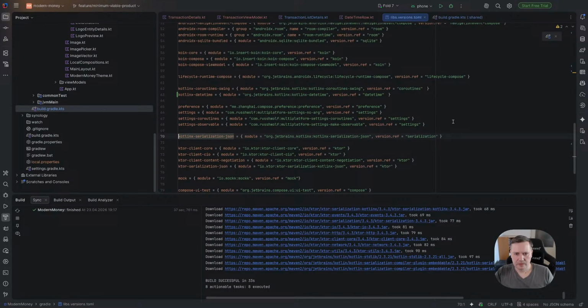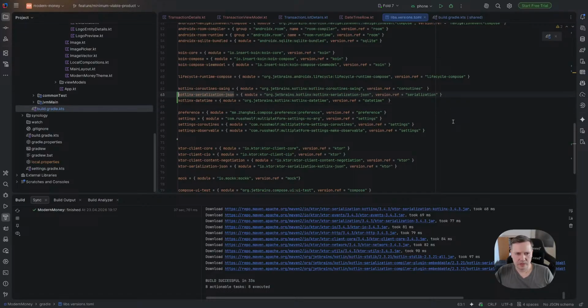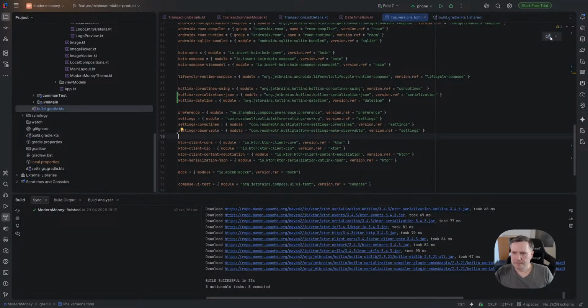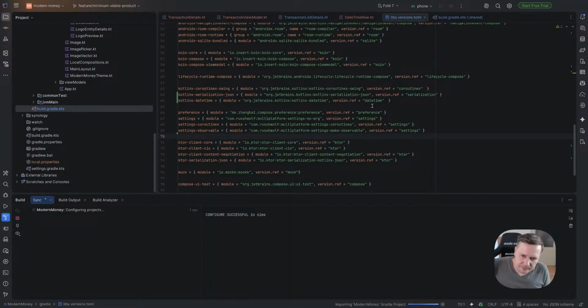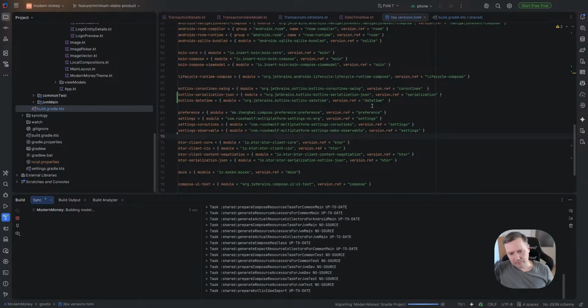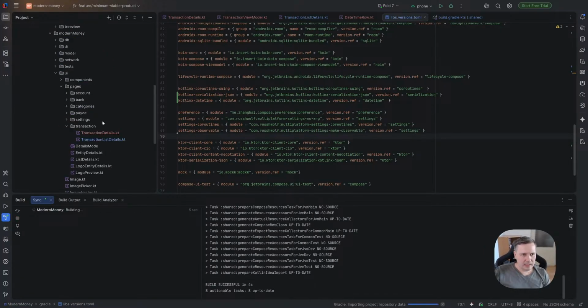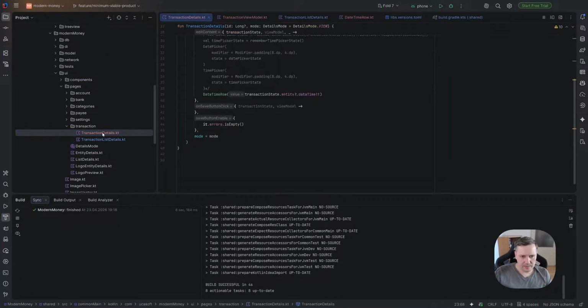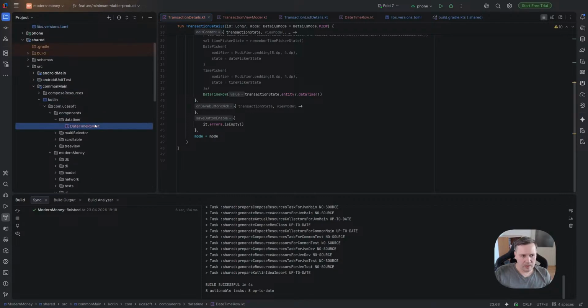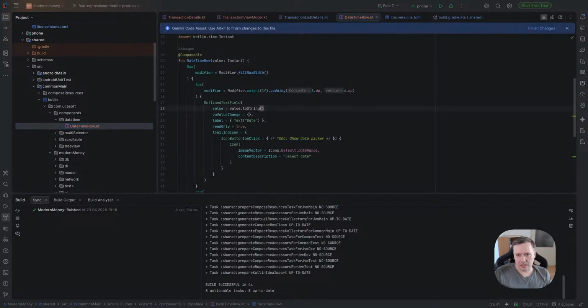I have it in a few places. Coroutine swing, yeah, let's move it here just to keep it in one place. Kotlin X. Okay. So we assign this library, and we need to go back to our datetime row, and here what we can use, it looks like common, it's datetime components.